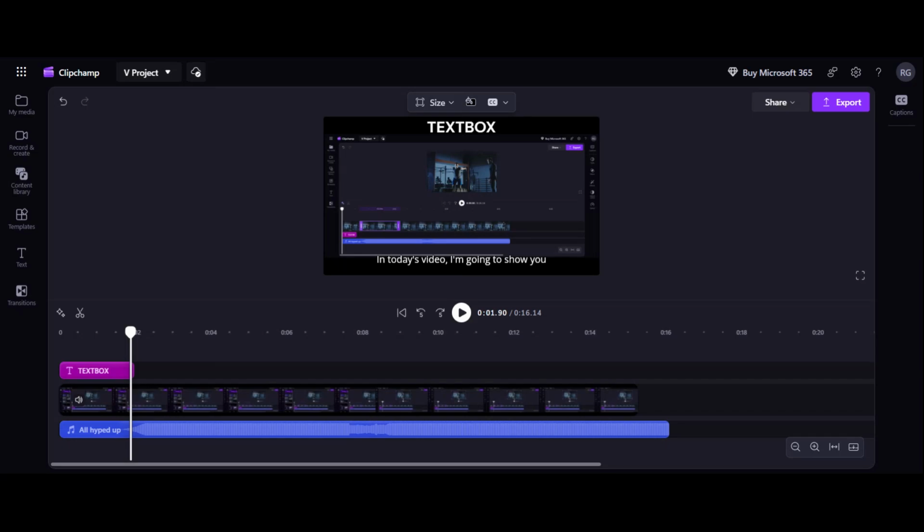In today's video, I'm going to show you exactly how to check your local storage in Clipchamp. If you've ever wondered how much space your projects are using, why your editor might be slowing down, or how much free storage you have left, this quick guide will walk you through everything step by step. Monitoring your local storage in Clipchamp is especially important if you work with large video files or edit frequently.